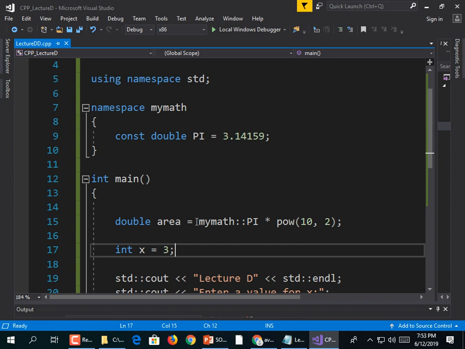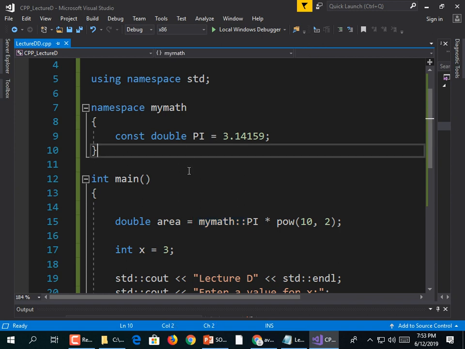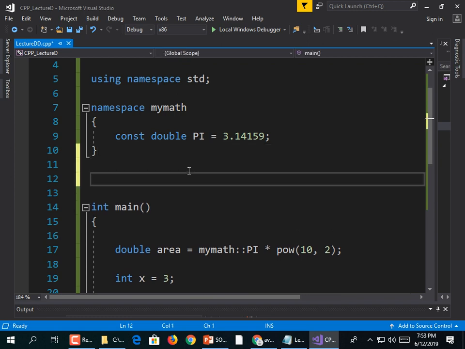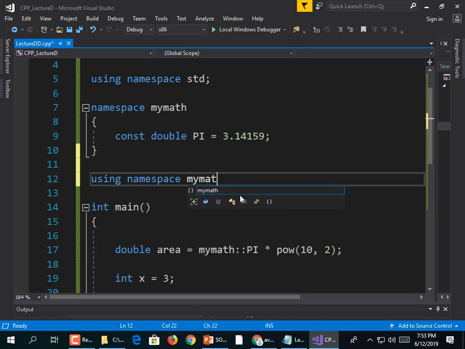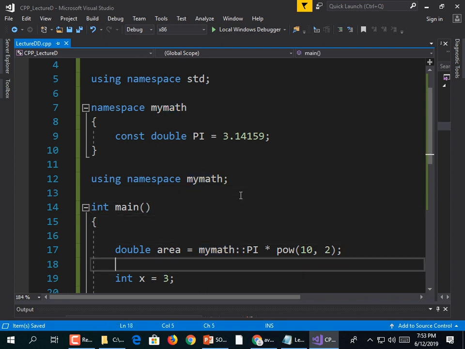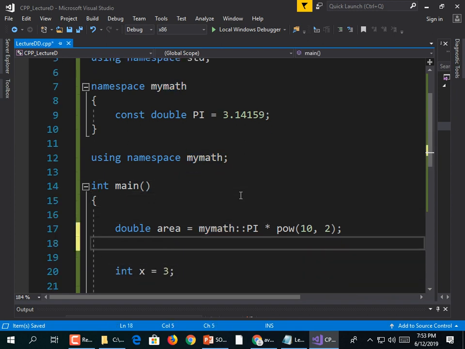Well, what if I really hate the idea of typing myMath::? What if I had to use the variable pi 8 billion times in my code? Okay, that's unlikely. But I typed it in 32 times. That would be annoying. If I want to not have to prefix it, I could do using namespace myMath; and then double x equals pi; I did not have to put myMath:: in front of it. So that's what the using statement does.